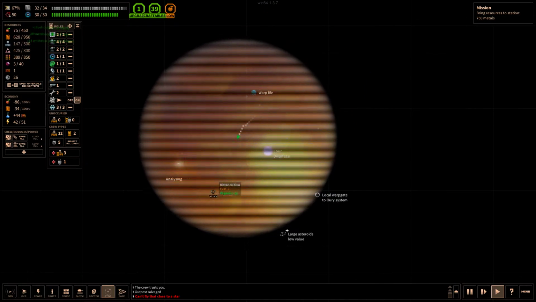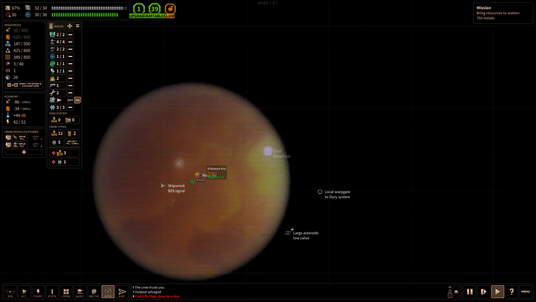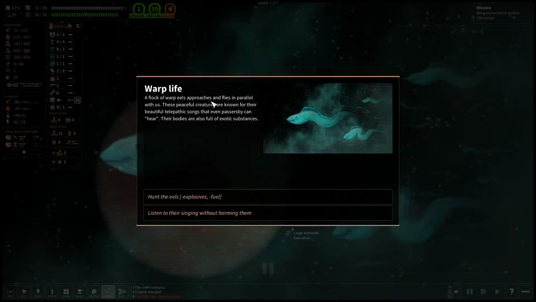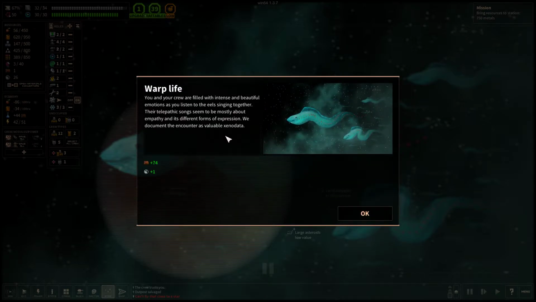What's that? Warp life. A flock of warp evil eels approaches and flies in parallel with us. These peaceful creatures are known for their beautiful telepathic songs that even passers-by can hear. Their bodies are also full of exotic substances. Ooh, 74 credits. Nice. You and your crew are filled with intense and beautiful emotions as you listen to the eels sing together. Their telepathic songs seem to be mostly about empathy and its different forms of expression. We document the encounter as valuable xenodata.